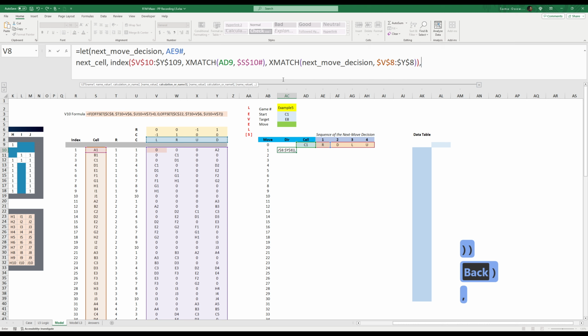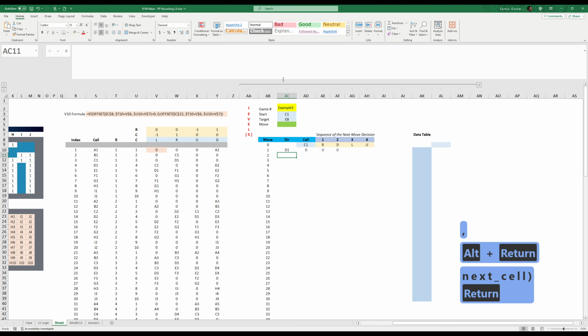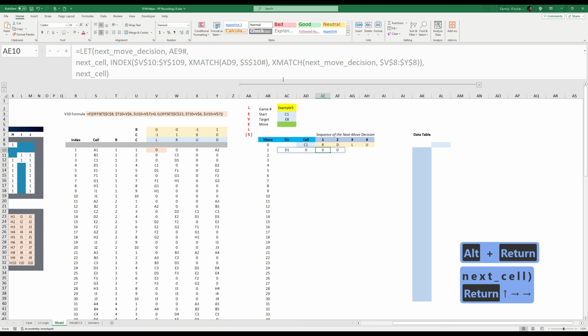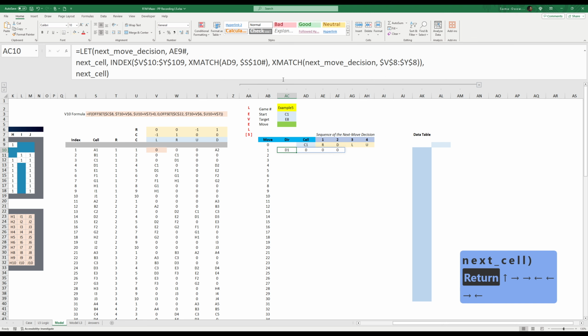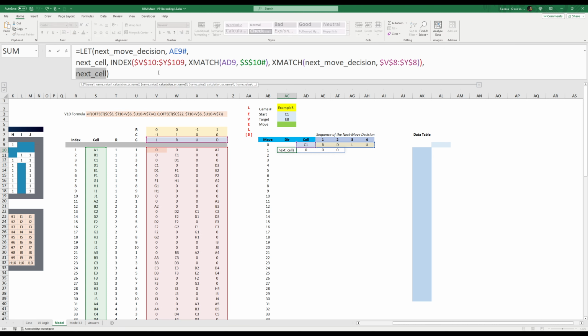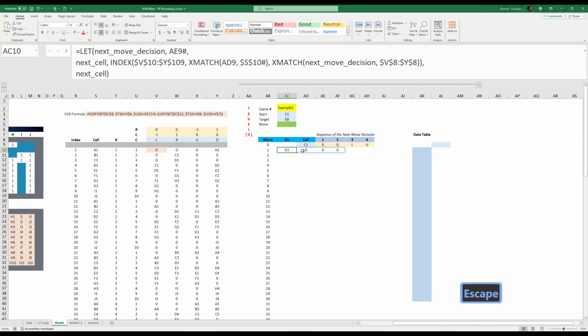Let's have a look at what the next cells look like. It will look like this, but for column AC, I want to show the direction, so we need to find the direction from this cell value. In the first move, there will be only one cell that can be moved.